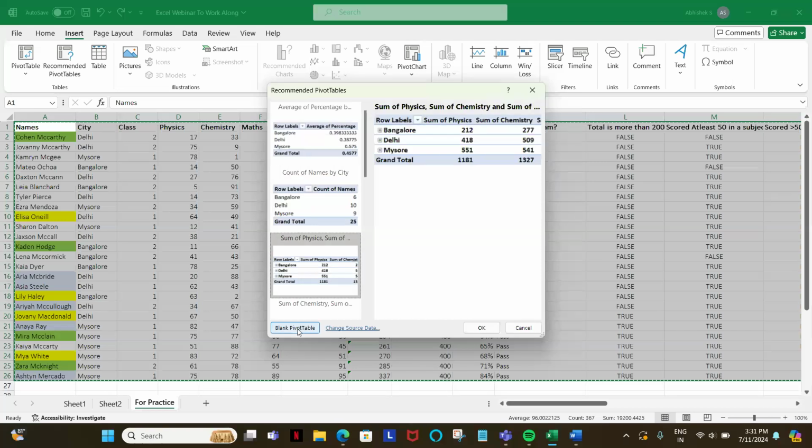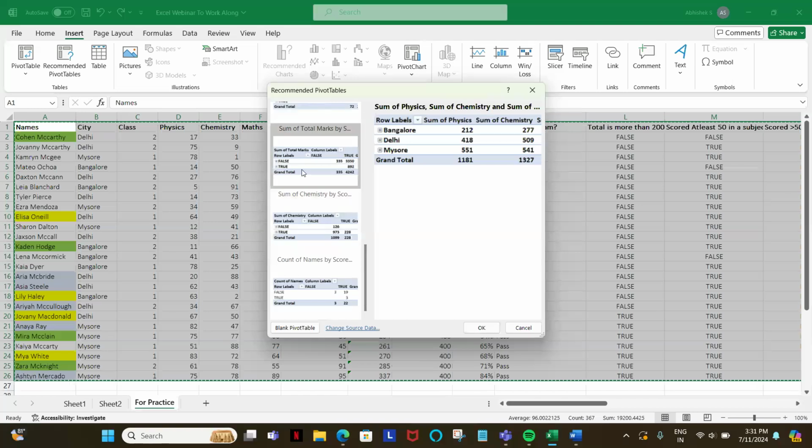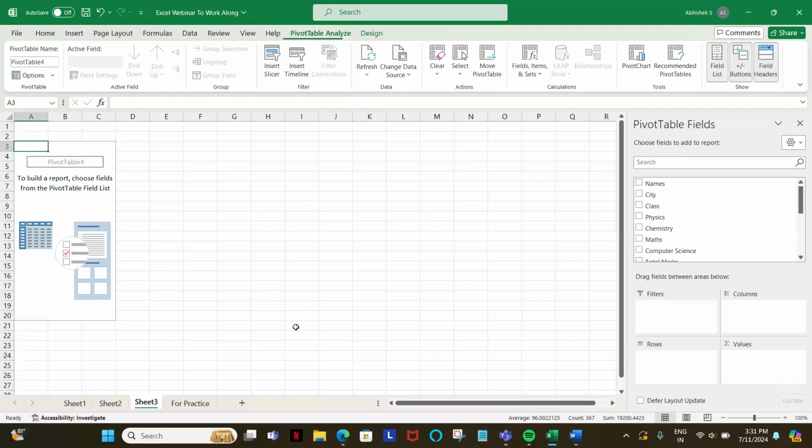Okay, and if you want a blank pivot table, you don't have to go back. There are different things over here. If you're not looking for either one of these, you can just select blank pivot table, and it creates a new one altogether. So that's how we create a pivot table.